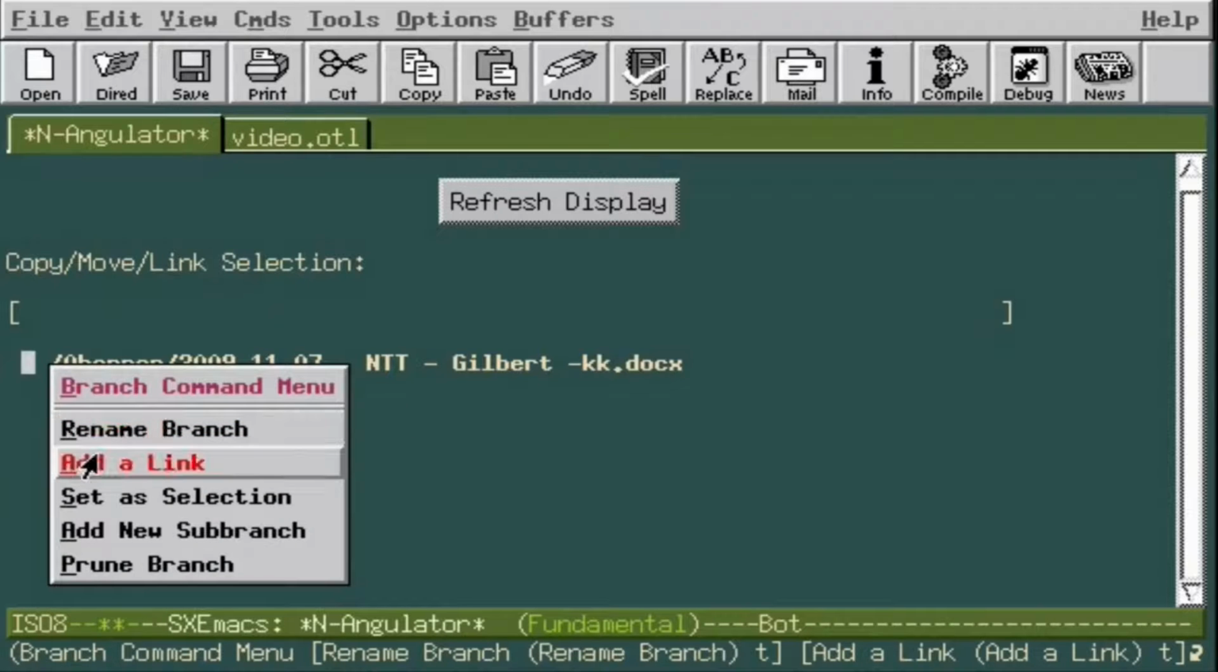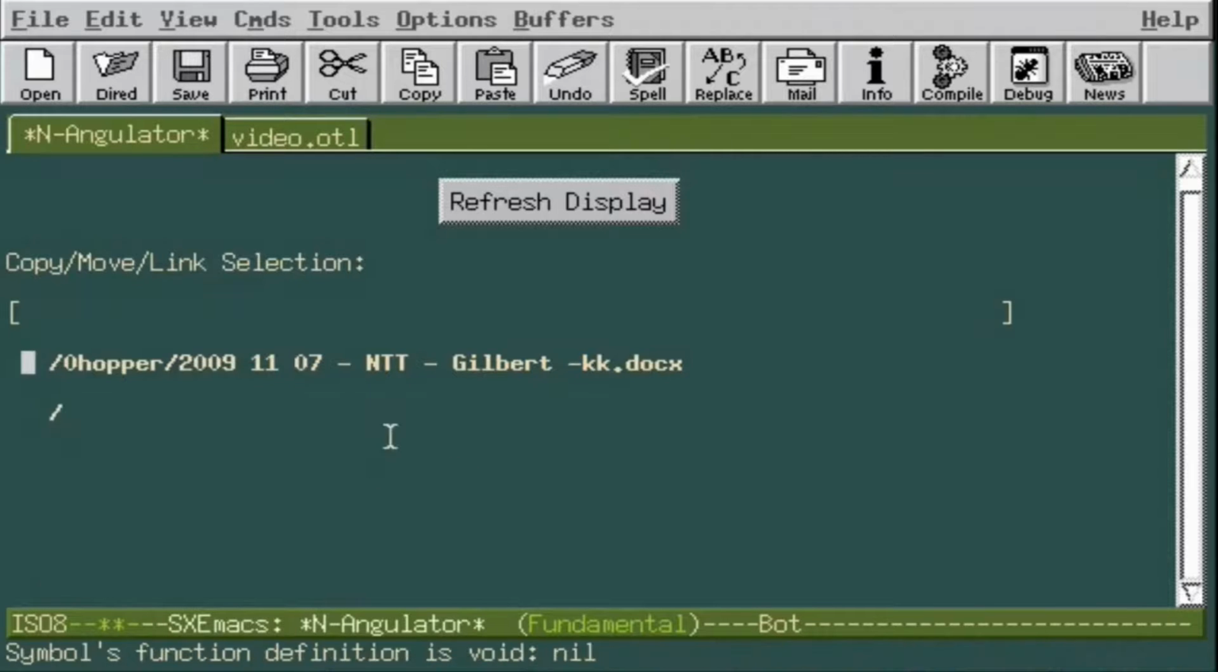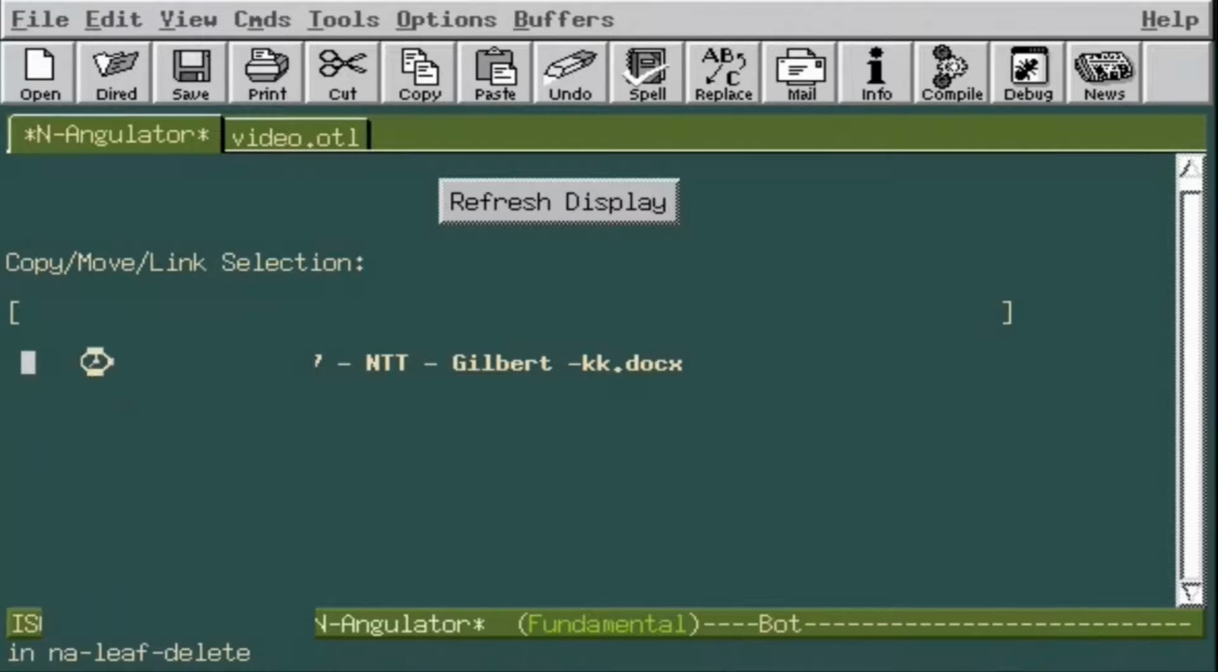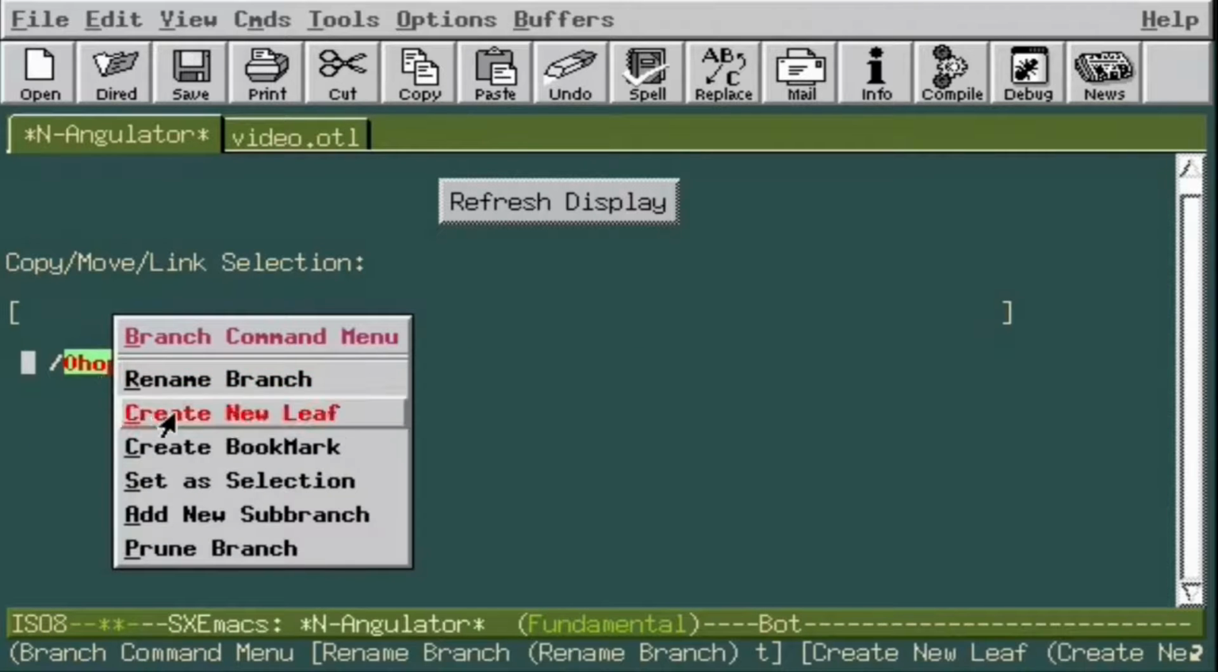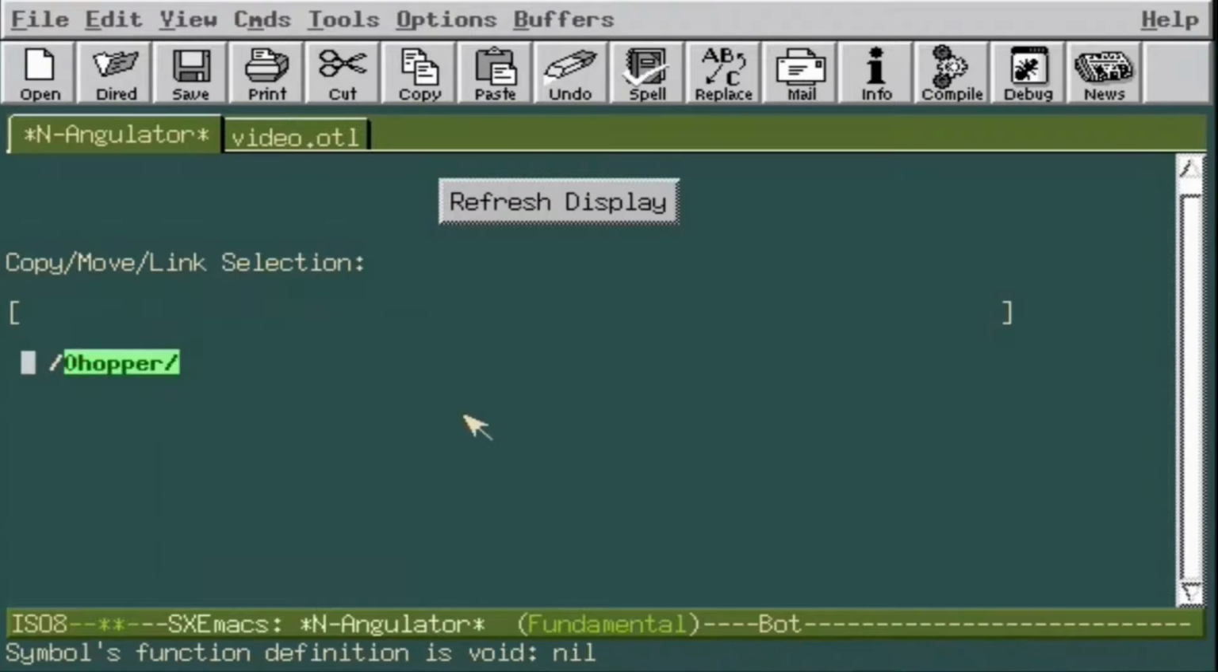Now let's click the middle button on the root branch and see what the branch command menu has to say. Notice that the entry that used to say create a new leaf now says add a link. This is because we have already selected a leaf and now we want to add links to it rather than create a new one. If you go back to the root and reselect Zero Hopper, that option will revert back again.